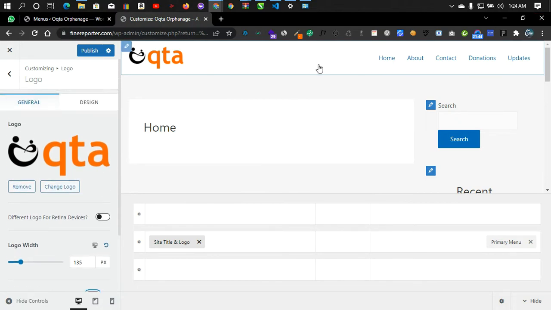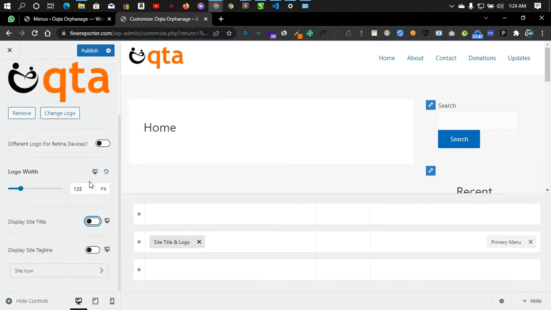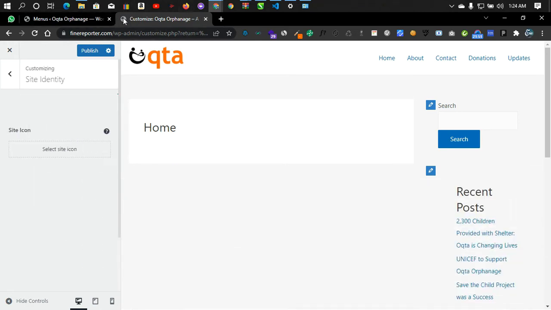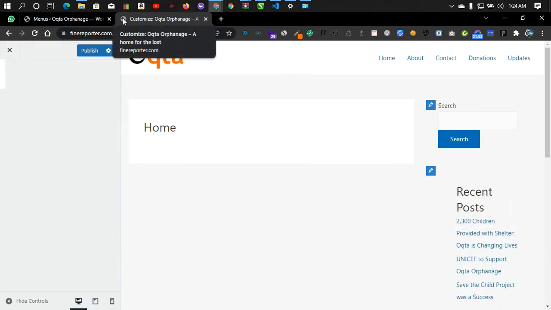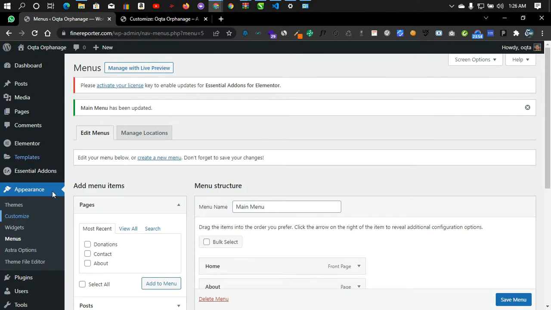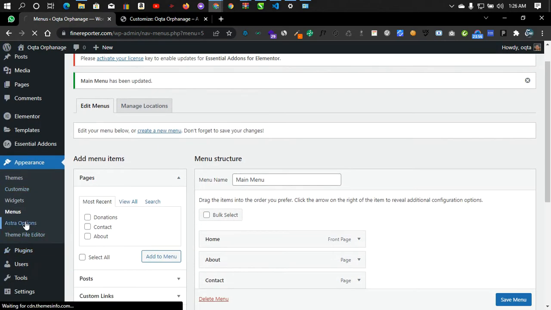So we have this thing now. Great. Now let me set the site icon. Site icon is what you usually see in the browser over here. Alright, so we are facing some challenges with the customizing. So let me just go back to the extra options.